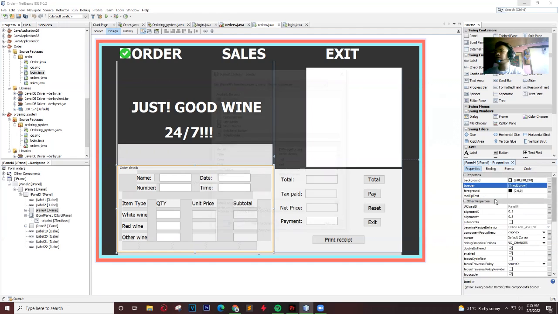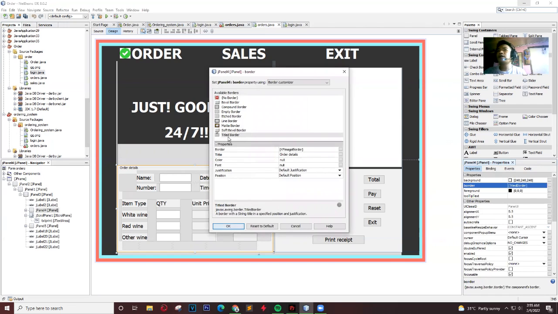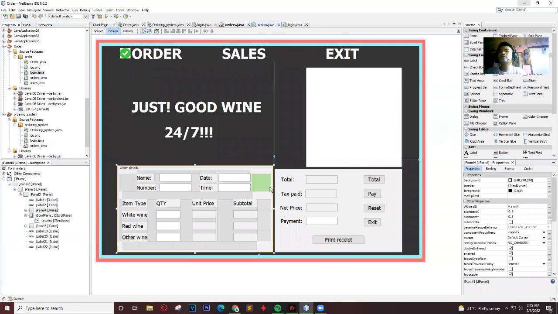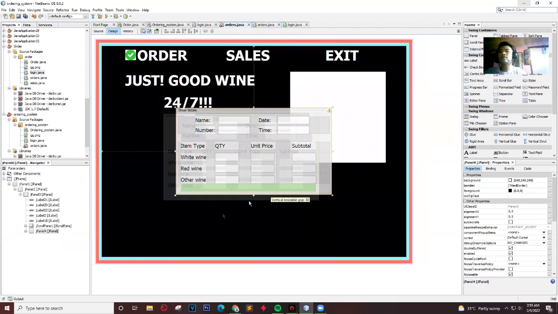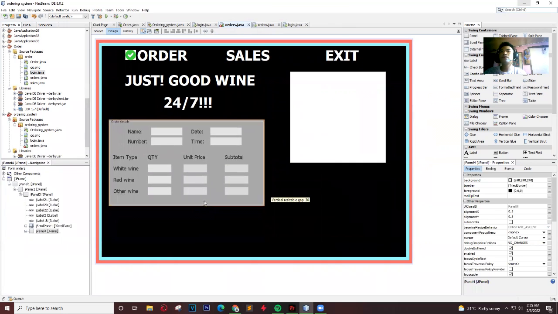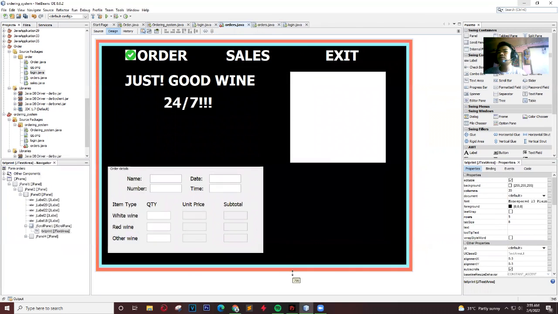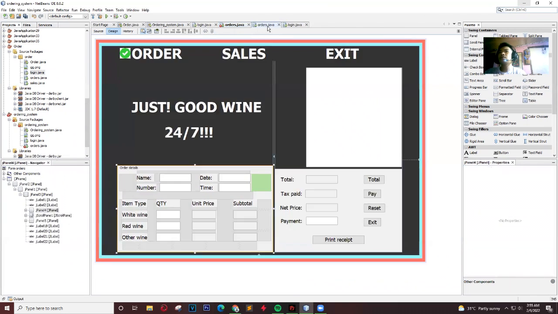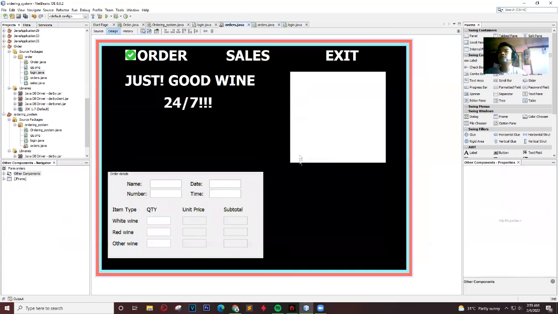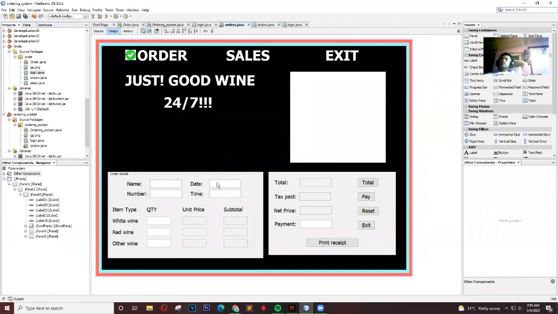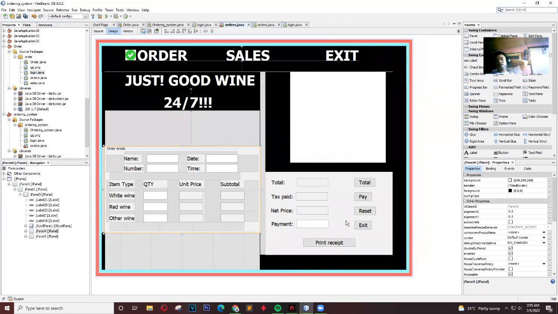In here, the border. So we need to add the title border, and there we go. You can add the title on what you want to add in here. Copy the panel in here. Right here. We need to adjust this one. Put the last panel in here. There we go. Pretty much it.